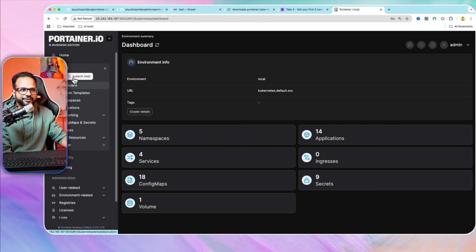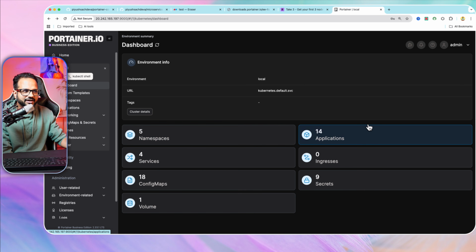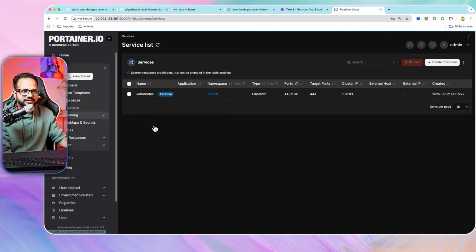Now, if you click on that, you will see all the details of the cluster. You have 5 namespaces, 4 services, config map, volume, secrets, ingress. We don't have any ingress yet because we have not deployed the application. And here are the applications. So over here, you can just filter it with all namespaces. Okay, it's not showing yet. We don't have any deployment yet, basically. This might be some UI bug. Let's go with services. Okay, over here we see one Kubernetes default service.